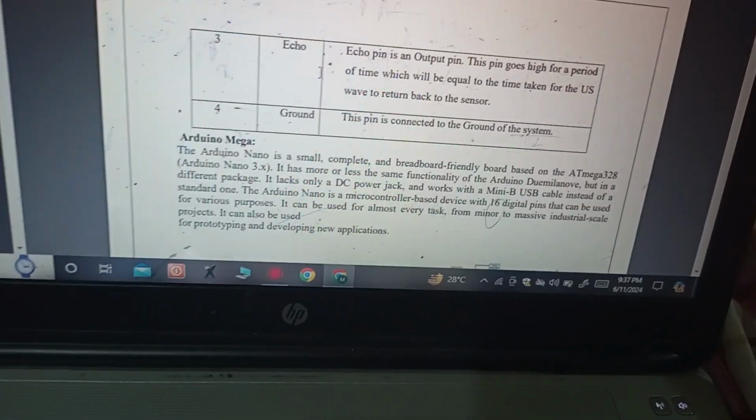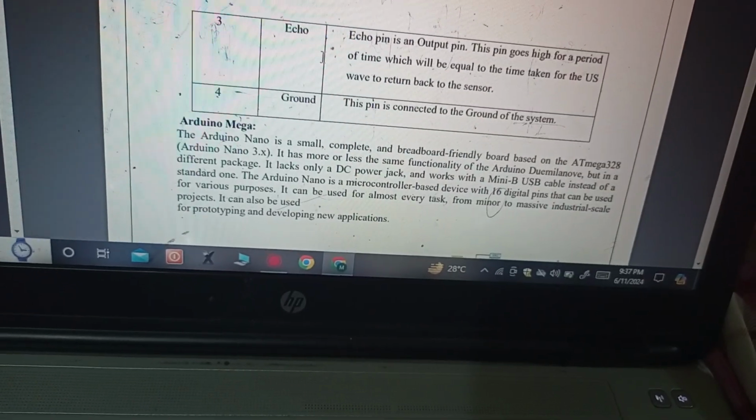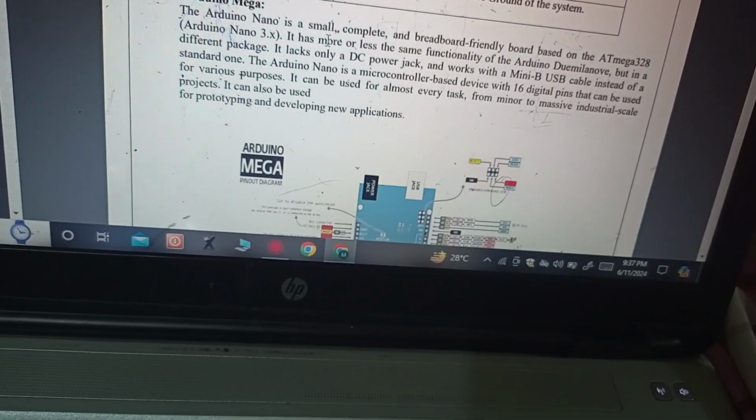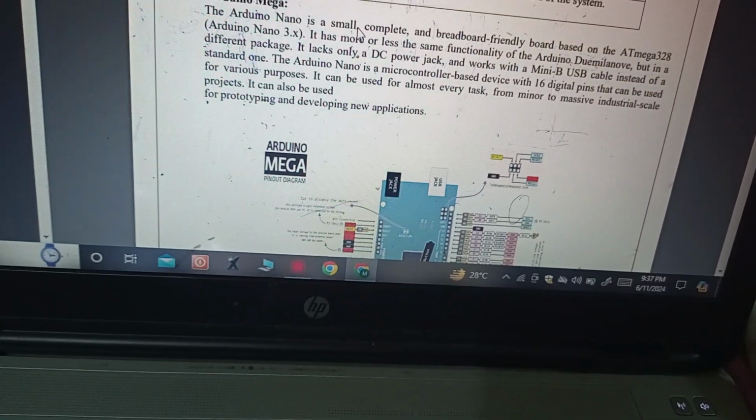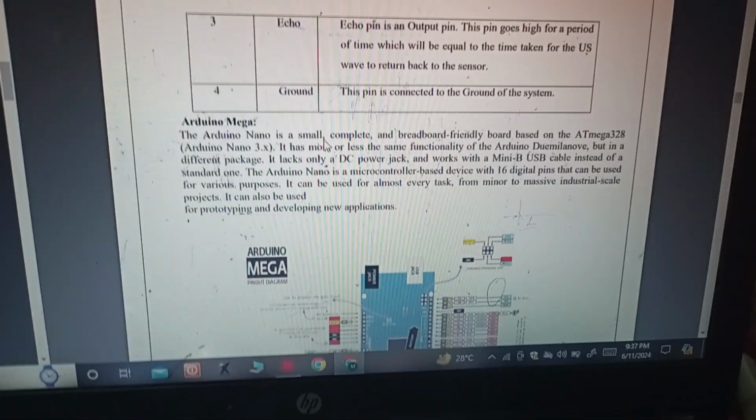Pin 1, VCC. The VCC pin powers the sensor, typically 5 volt, and the trigger pin is the input pin. The pin can be set high for 10 microseconds to initiate measurement by sending ultrasonic bursts. Echo pin is the output pin. The pin goes high for a period of time equal to the time taken for the ultrasonic burst to return back to the sensor. And the last pin is the ground pin, connected to the ground on the system.